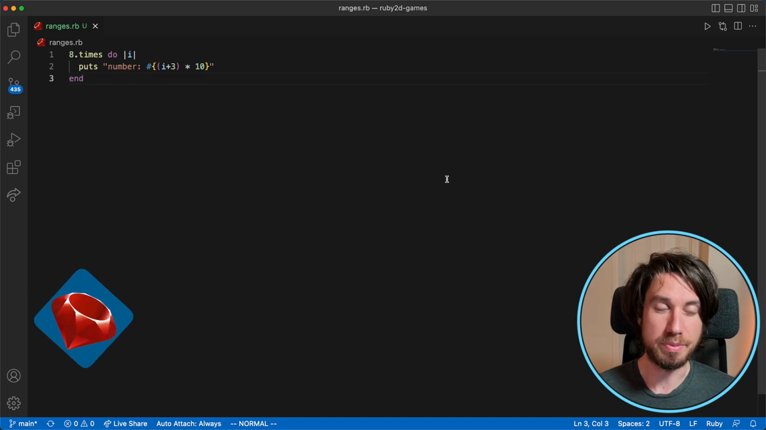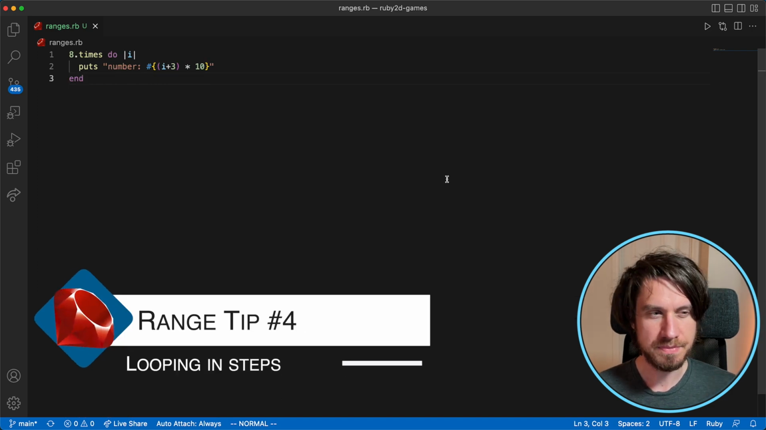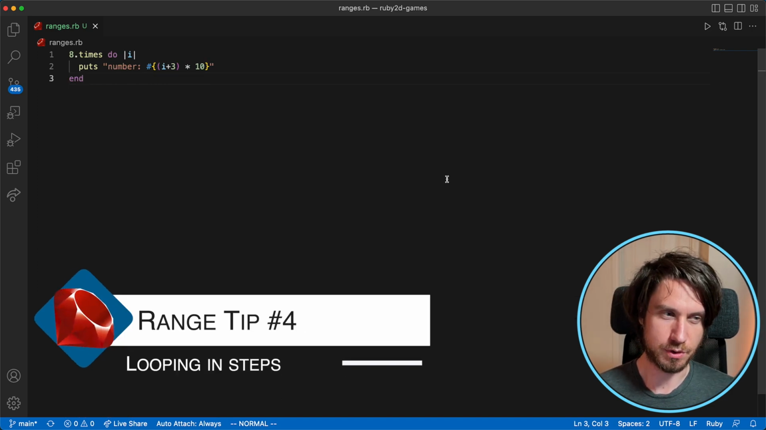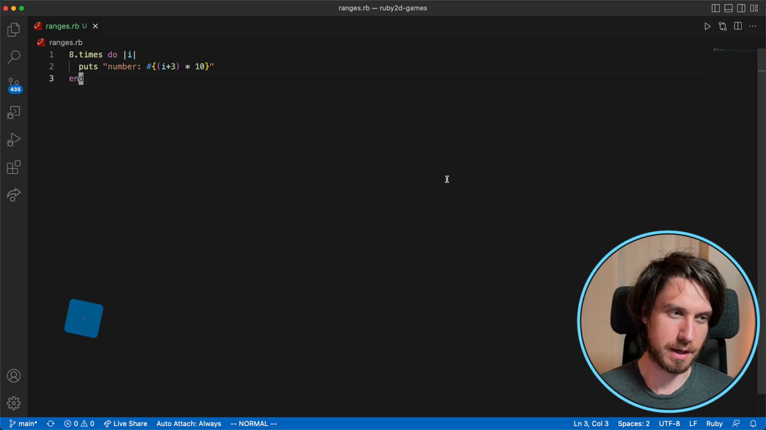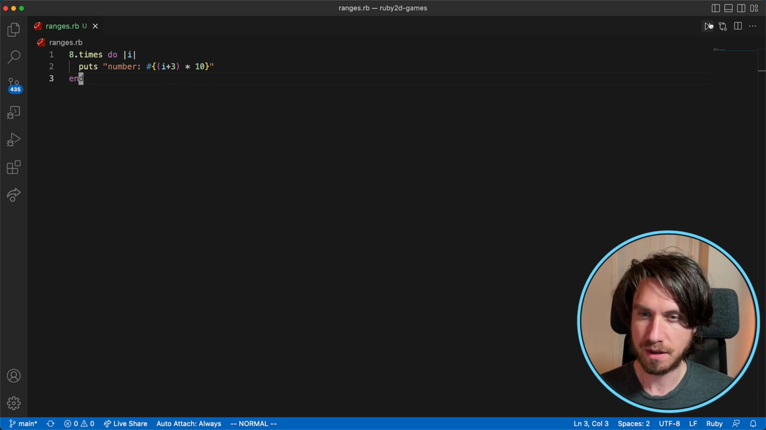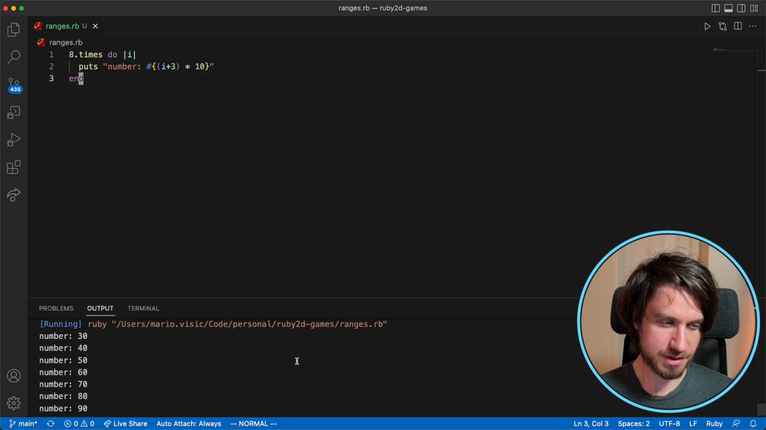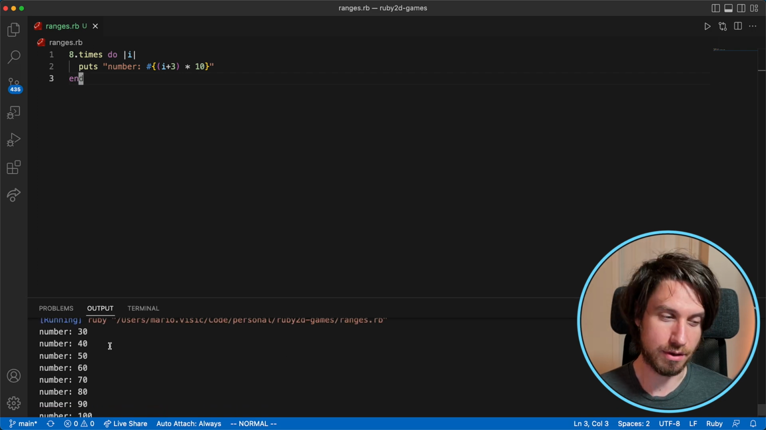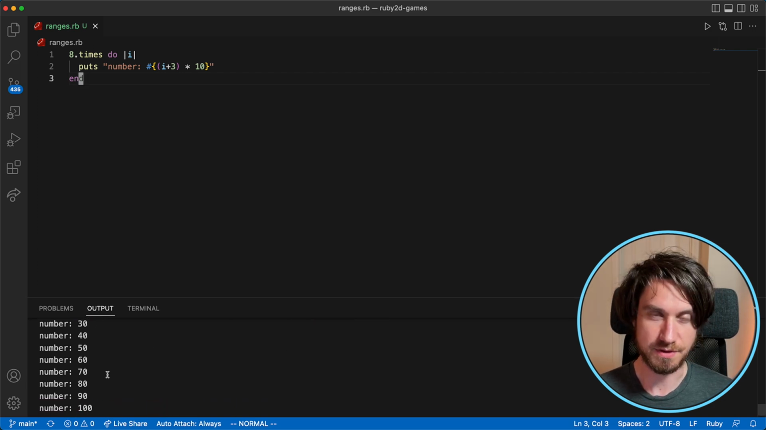The next tip is around looping in steps. Here I've got some code that looks a little bit difficult to understand, but it's doing something very specific. What I want to do is loop through the numbers starting at 30, ending at 100 in steps of 10. And that happens to be 8 different steps. The i here is going to start at 0, so we have to add 3 to it to get to our first step, and we're multiplying it by 10. And when I run the program, you can see it works correctly. So it's going between 30 and 100 in steps of 10.